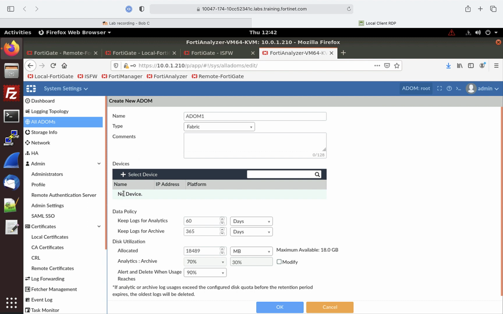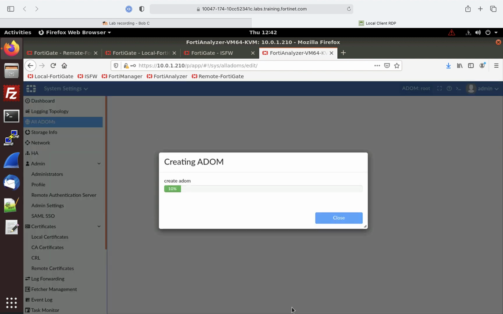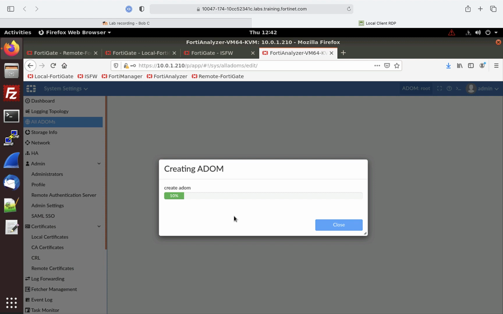So we don't add any devices in here to receive logs from, but we do want to set a maximum size. Right now it's set to 18 gig. That's all of our disk space. That's what happens by default. We don't want to use all of our disk space, so let's use 1 gig, 1000 meg, and let's click OK. It's going to create that ADOM. It takes a moment to create it.